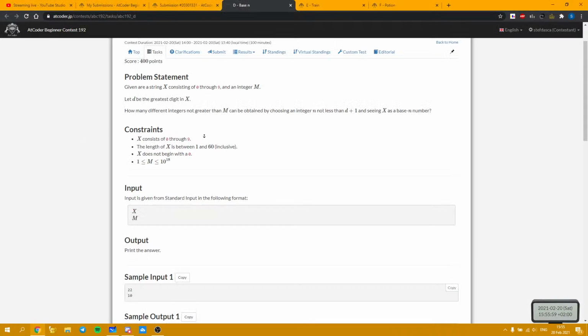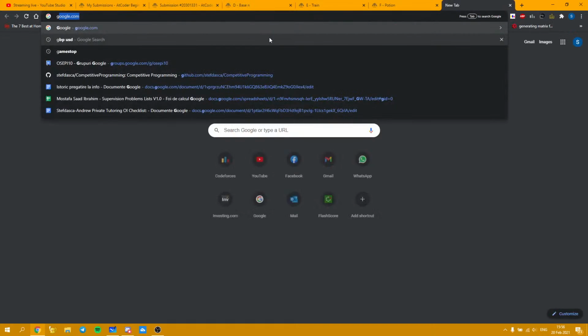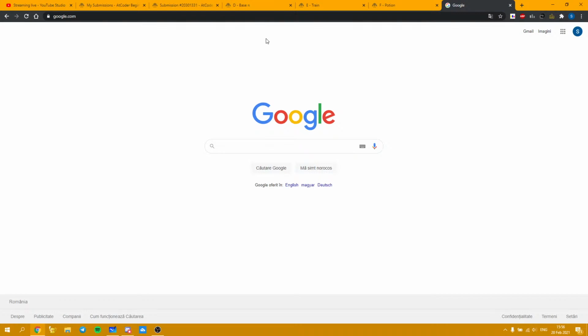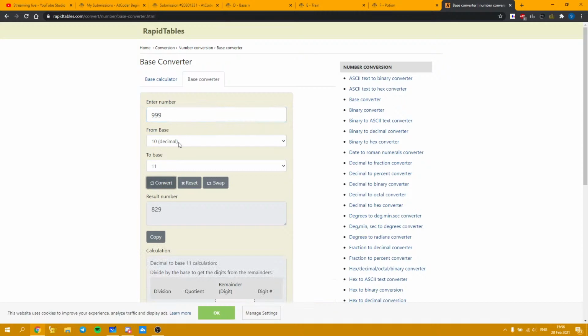You could have checked this with these samples actually. Like you could have converted 999 in base 10 to base 11, base 12, since there are base converters as well. Like you could have done something like this from base 10 to 11. Let's say you have 99. And no, actually it's like reverse. We need to see what swap actually.